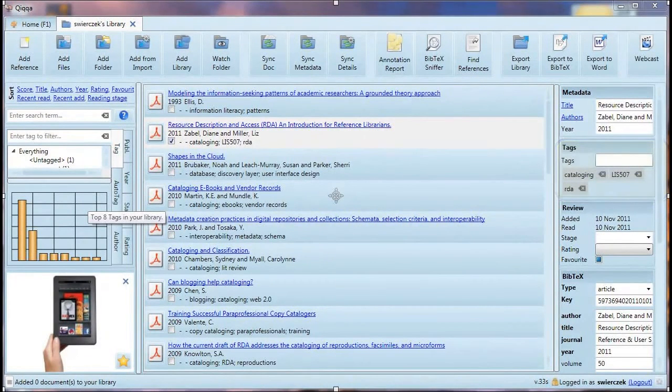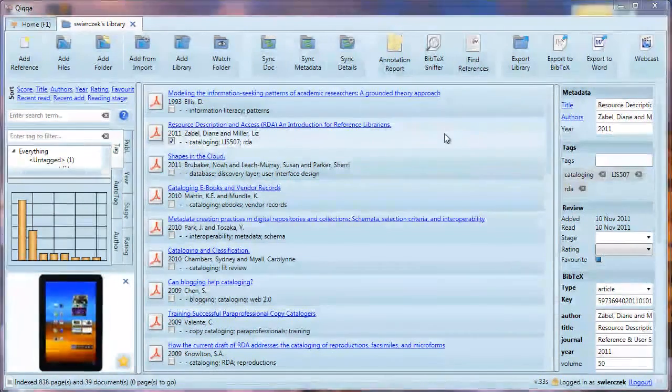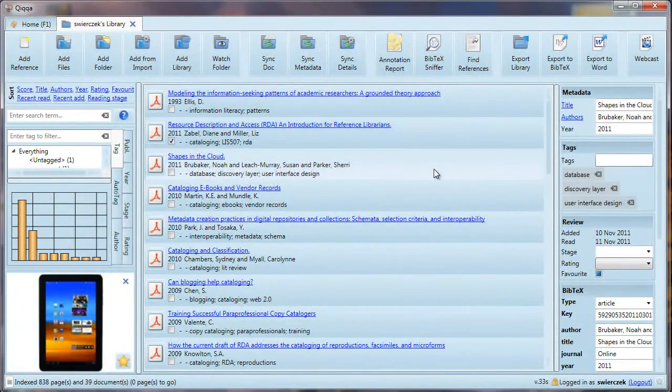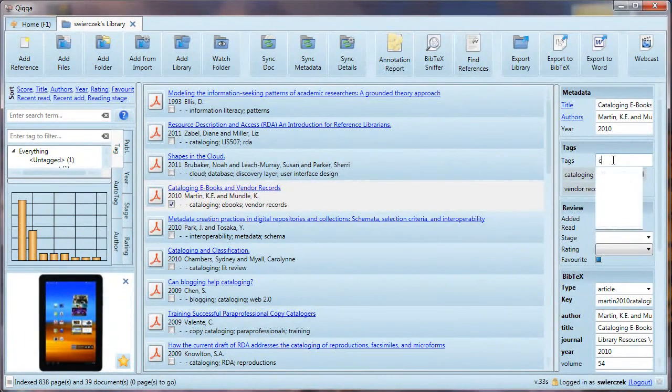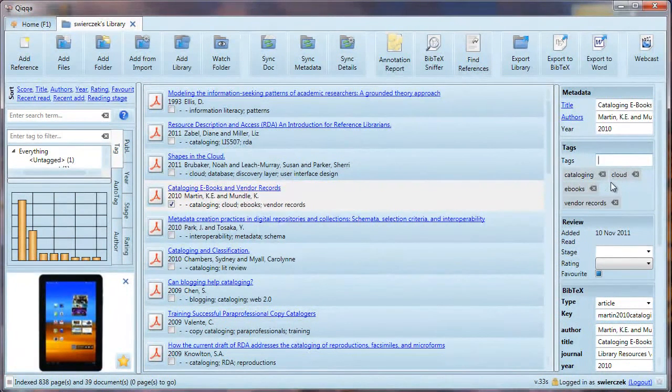To enter a tag in the library view, click in the line with the title of the article you want to tag. Notice the item is highlighted. Then go over to the right column and enter your tag. Just type a tag and hit enter. Notice that if you apply the same tag to another item, the tag will appear in a drop-down list, which helps remind you which tags you've used before.